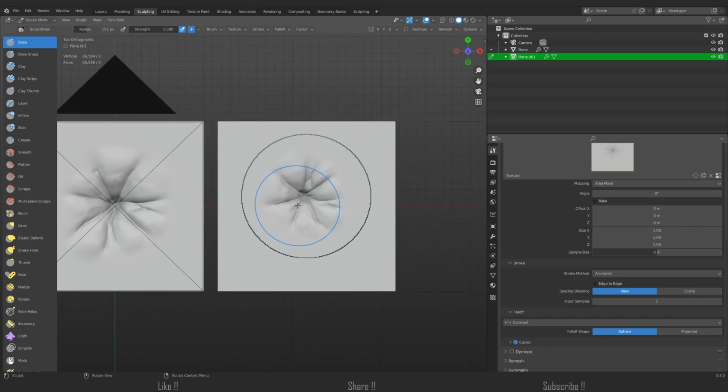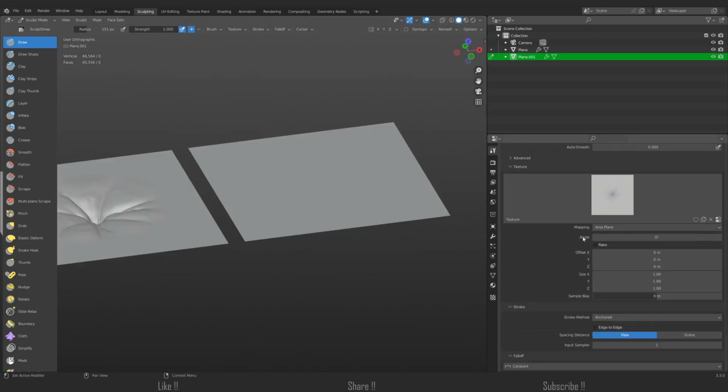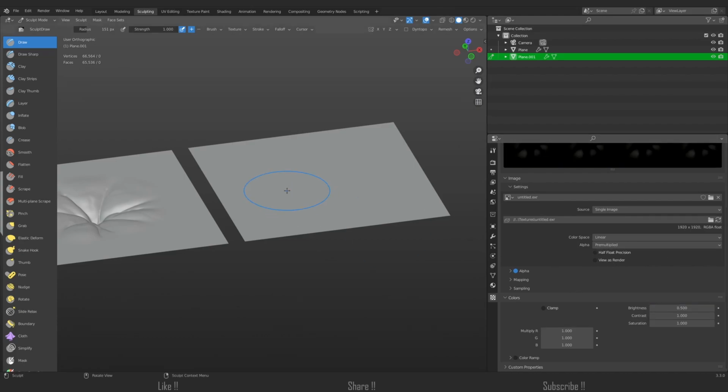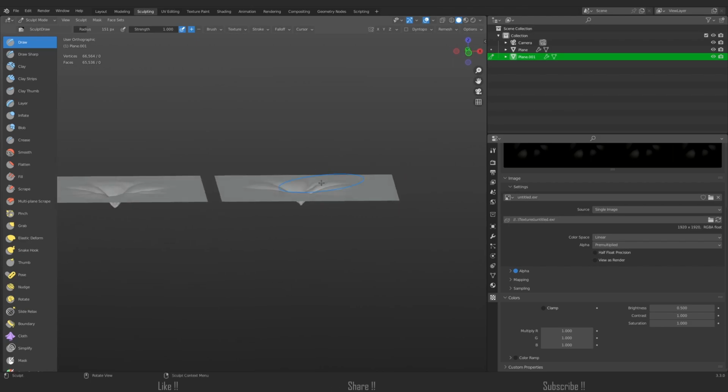As you can see, this didn't work because we need to change some more settings. The falloff needs to be at constant and the strength needs to be at 1. There is one more problem that we need to solve, and you can see it. In order to fix this, we need to go back to the texture properties and in the color section decrease the brightness to 0.5, and we are finally done.